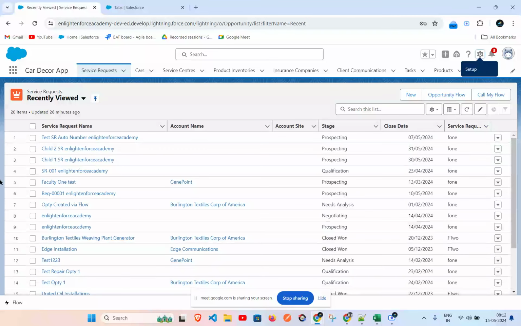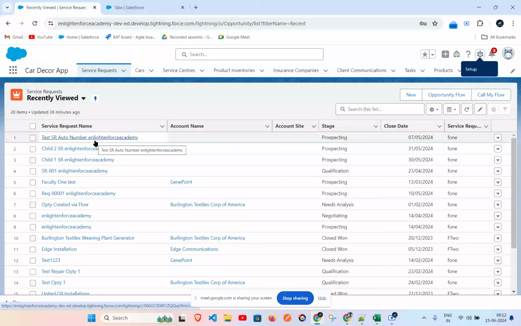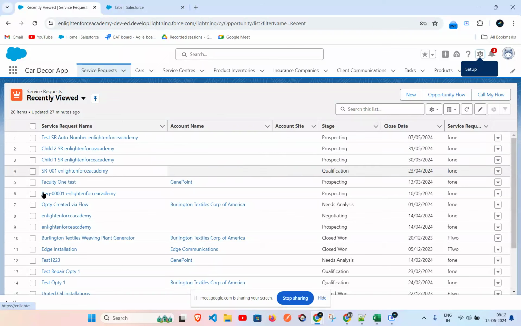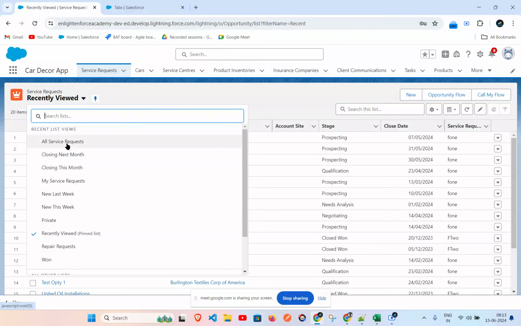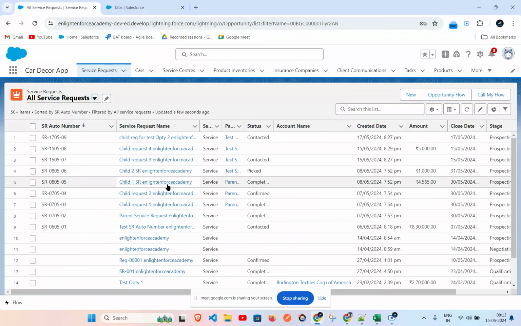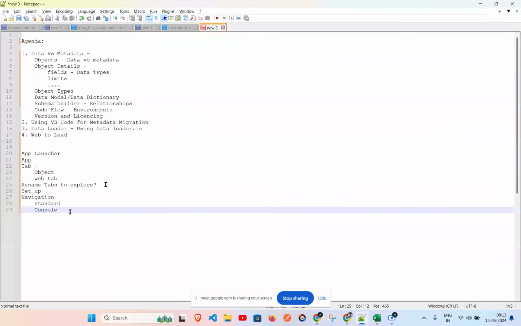The data we are seeing here, what is this called? Records. These are records, but what is this layout called, where we are seeing these records? This is just, what is this? If I change it, I can see another set of records, right? List view, right? Technically, this is list view.